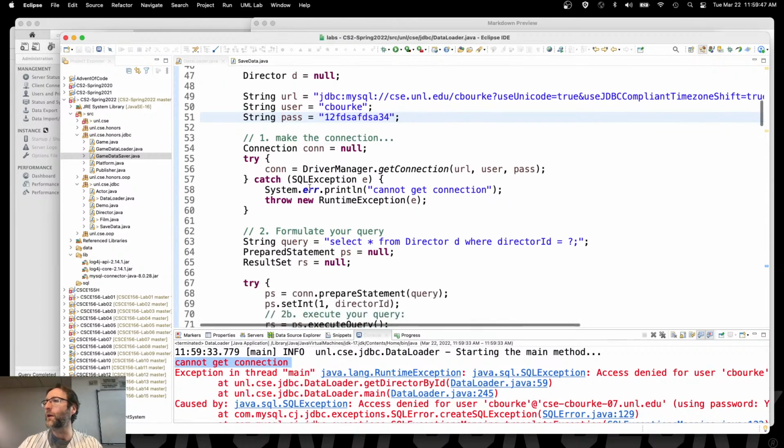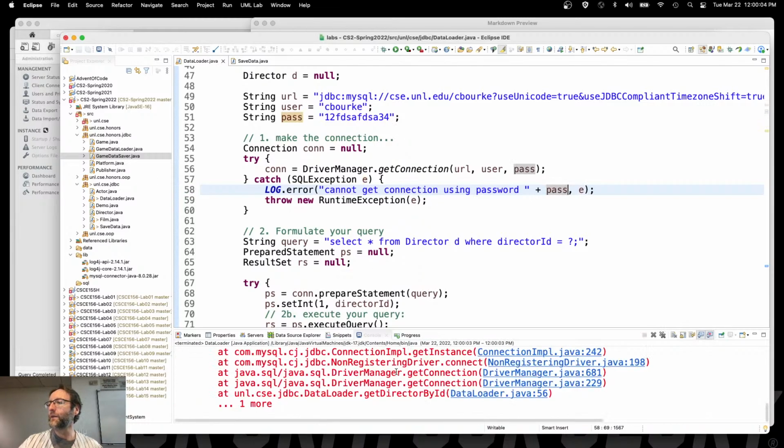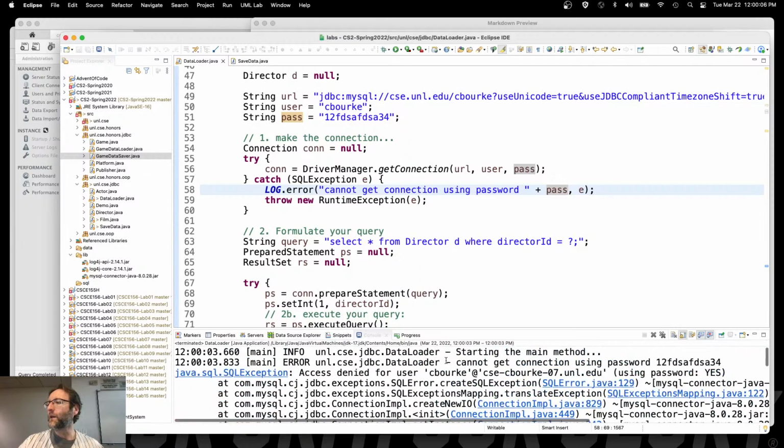Do I have a log? Oh, no, I don't. So log.error cannot get connection, e. Right? And maybe you can also say using password plus password. There we go. Let's try this again. There. Cannot get connection using password blah, blah, blah, blah.